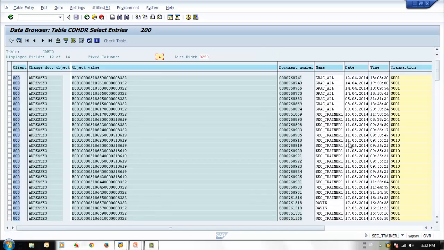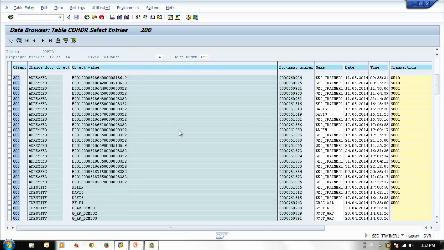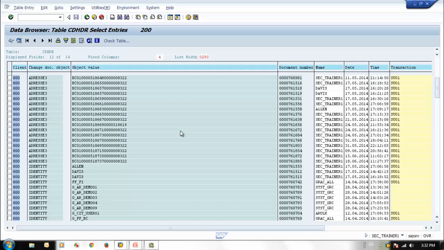Okay, now we can see here what are all the changes which we have done. Let's say the trainer 1 used SU01 to do some changes, some address 3, that was the change document which was done. On SU10 also the trainer 1 did some change document. There are quite a number of change documents done by this user.